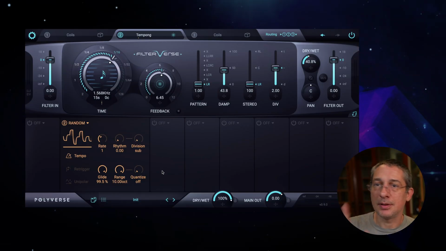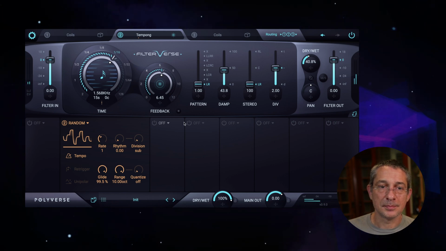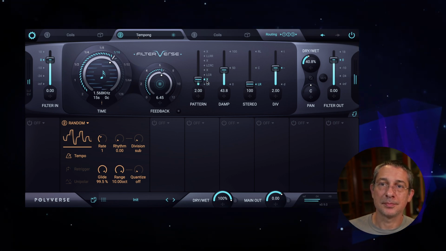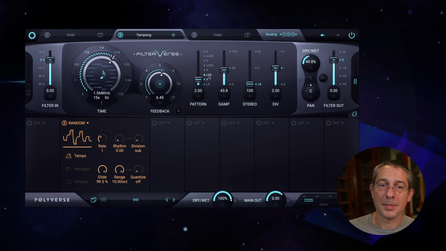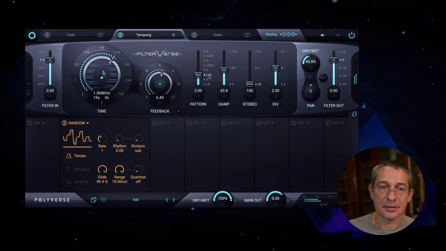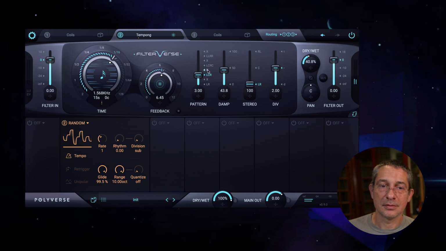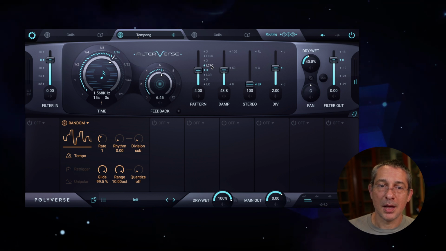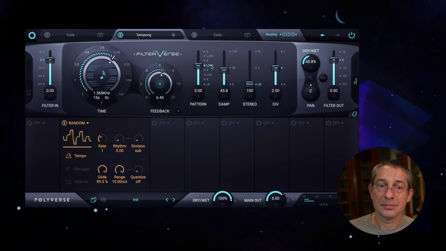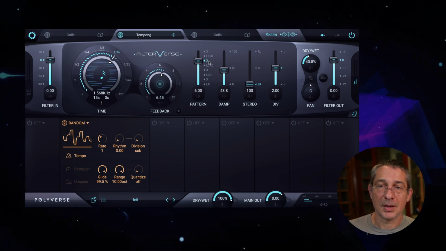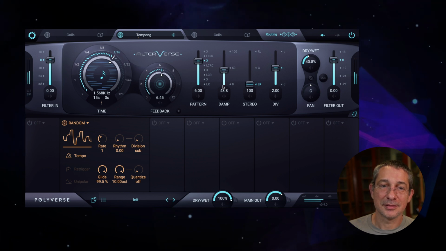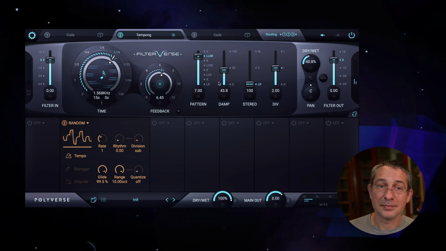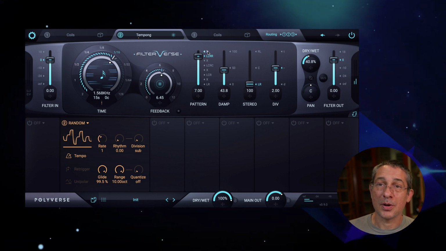The first pattern will repeat left, right, left, right. The second pattern will be a cross feedback of the left-right version. Then left, center, right, left, center, right. And the cross feedback version of that. Left, center, right, center. Cross feedback of that. Left, left, right, right. And the cross feedback of that.